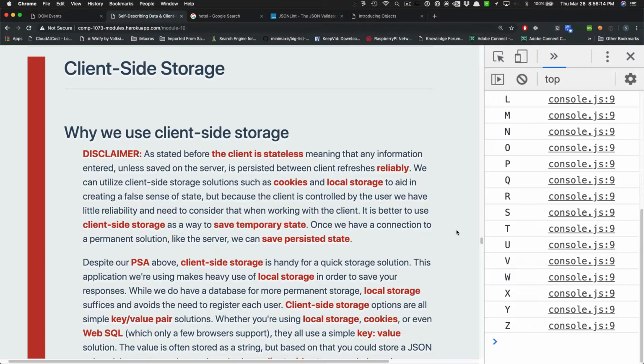Client-side storage is awesome because we can take our wonderful JSON string, jam it into our client-side storage, and then use that in order to rebuild state if we need to on the front end. The client is stateless. This is a very important concept for people to understand.